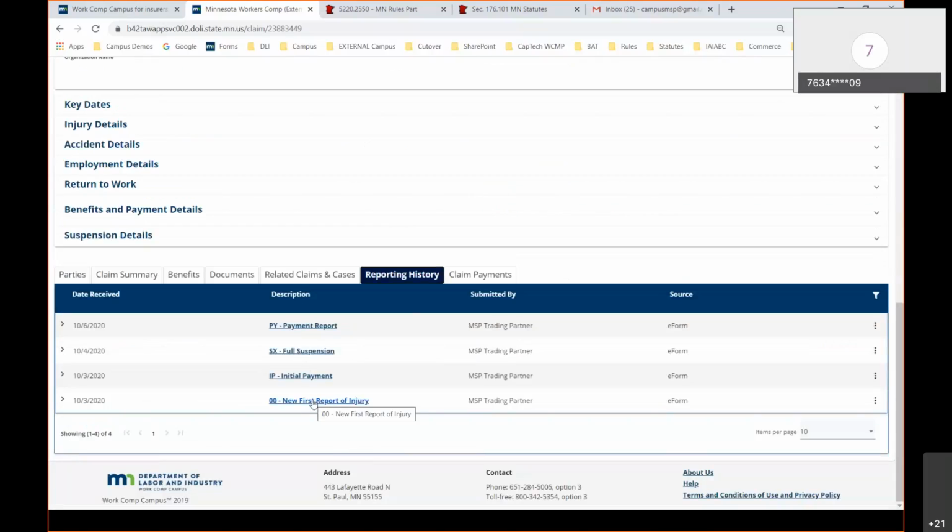But I'm going to scroll way down to the bottom and go to my reporting history. And you'll see that in this case, I have filed the first report of injury. I filed my initial payment to start temp total disability benefits. I also suspended temp total disability benefits. And I've now filed a PY because there was a PPD rating that I paid. As the claim admin, when you're filing a PPD rating, when you're sending in that payment, there is a PPD web form that we're going to go through right now that accompanies that payment information and has some more information on it as required in Minnesota Rules 5220.2550, where we need to have the information served on or given to the employee for the PPD schedule number.